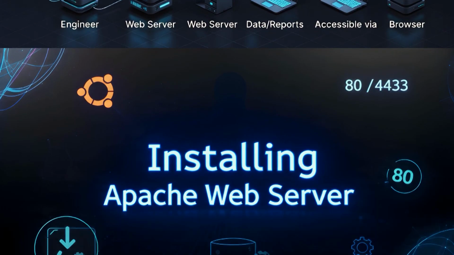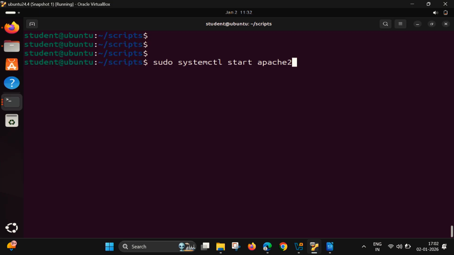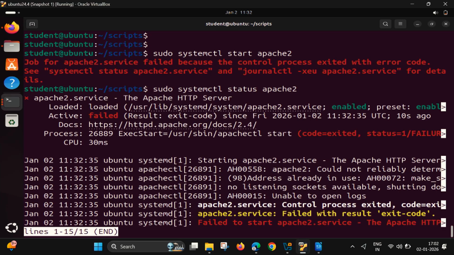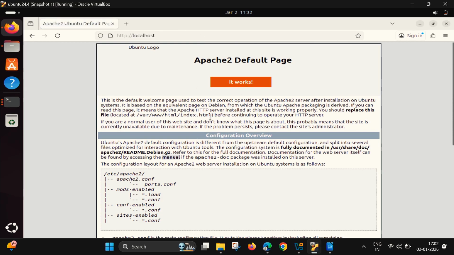Now I will demonstrate how to install the Apache server. After enabling Apache 2, we need to start the service. The command is sudo systemctl start apache2, and it is already in running state. We can check through the status command for apache2. So it is already running. Now we can open the browser and write localhost. It shows the Apache 2 default page, so now it is in the active state.